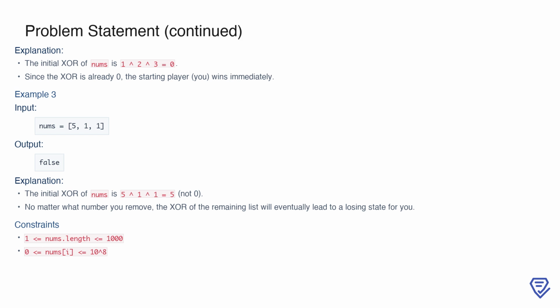The reason is that the initial XOR of the list is 1 XOR 2 XOR 3 equals 0. When the XOR starts as 0, the game is over immediately, and the starting player wins without needing to make a move. In this case, your optimal strategy leads to an automatic win from the beginning. For the third example, with nums equals [5, 1, 1], the output is false.